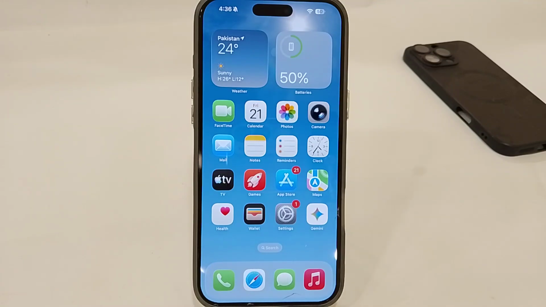Hey guys, today I'm going to tell you how to fix the Instagram effect search option not showing on iPhone or any Android. If you're using any iPhone or any Android and you're facing the issue that your Instagram search option is not showing, let's see how you can easily fix that issue.